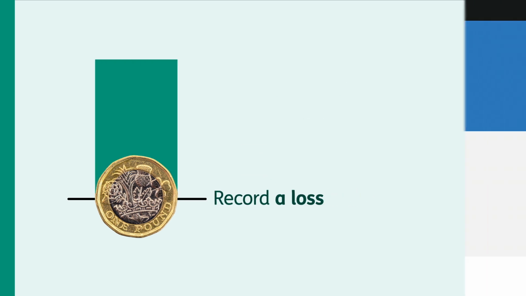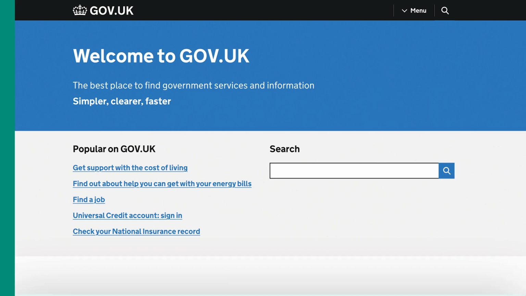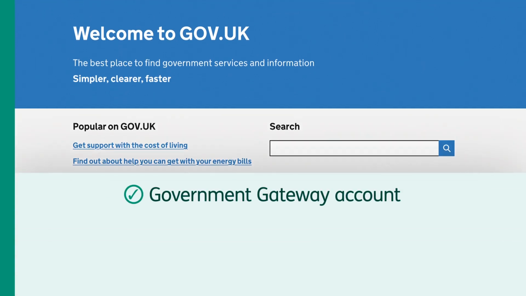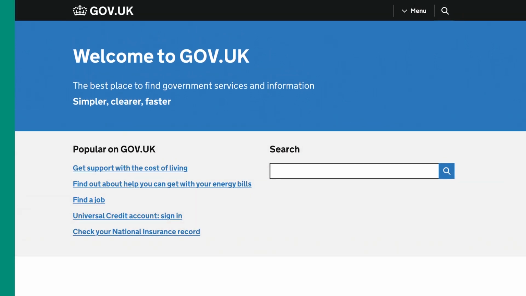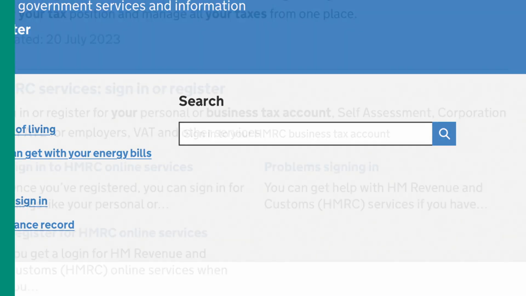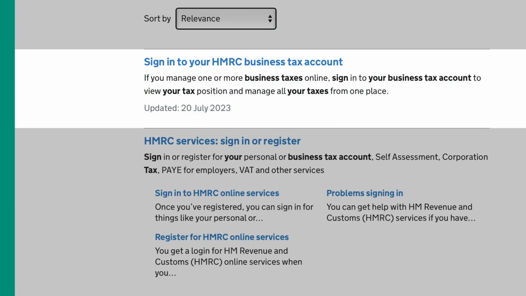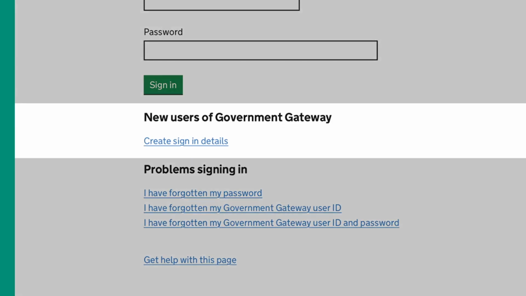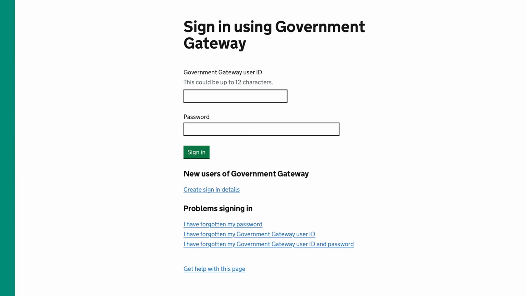To use HMRC online services, you need a government gateway account. If you've already got one, have your user ID and password ready. If not, don't worry, you'll just need to create your sign-in details. It's easy to do this. Go to gov.uk, search Sign into your HMRC business tax account and follow the link. You'll see an option to Create Sign-in Details. Doing this is quick and then you're ready to go.